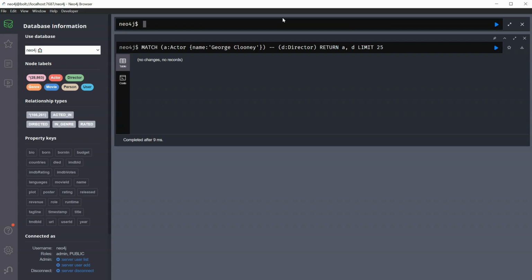As we suspected, that won't work, and we know why because we looked at a similar example earlier. Actors don't have direct relationships with directors. They are related via movies. The double dash that we've used here represents a single direct relationship, and so we get no results.